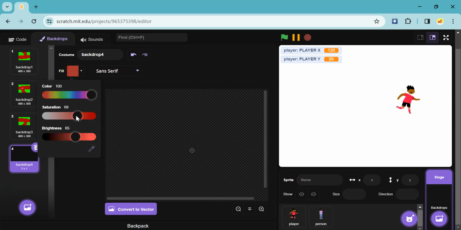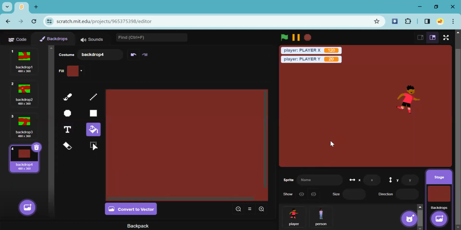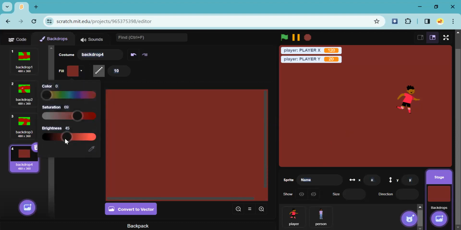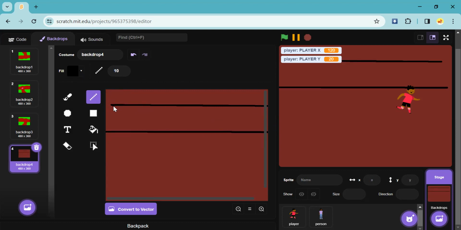Brownish color I'm trying to make here. So then you fill. Oh wait, fill. So then you can make some item-like things. I'm going to make something like these. So this is like a simple RPG game. I'm going to show you another example of an RPG game I made.